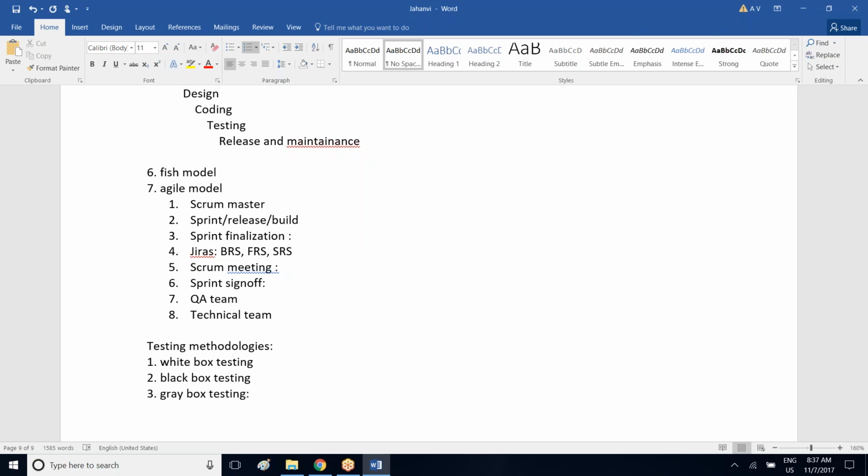Now coming to sprint finalization. Sprint finalization means what? It is a sign-off meeting for Jiras, in which your Scrum Master, QA lead, technical lead, everyone will be involved, and they will finalize the schedule of the sprint. So when can they go ahead and finalize? Only once we have completed all our activities, then only they will go ahead and finalize. Okay, and on this date, we can go ahead and finalize the sprint.